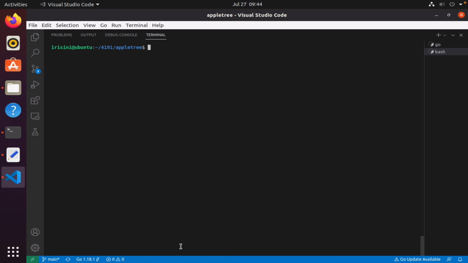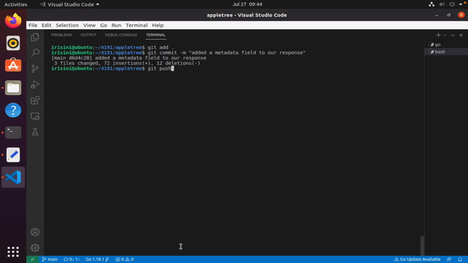And so what I want to do next, let me just do a quick commit. So git add and git commit, added metadata, added a metadata field to our response. All right, so git push origin main.